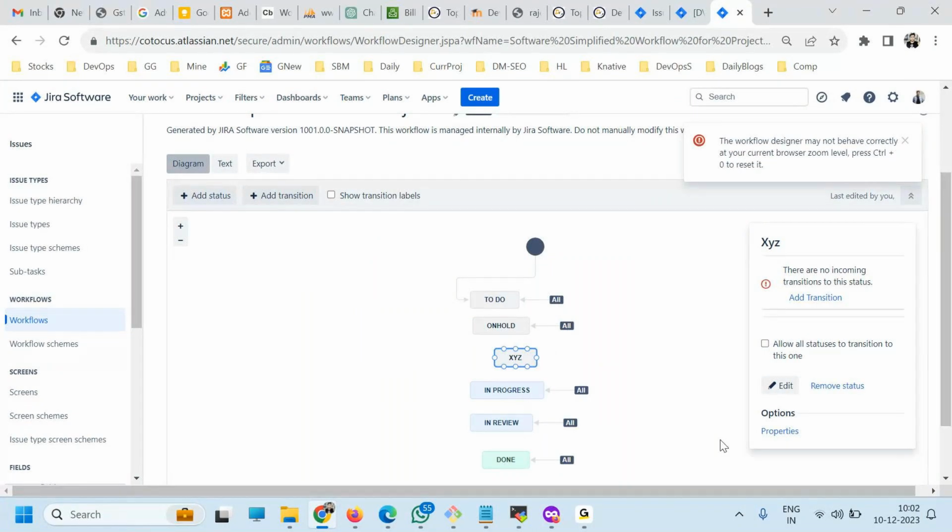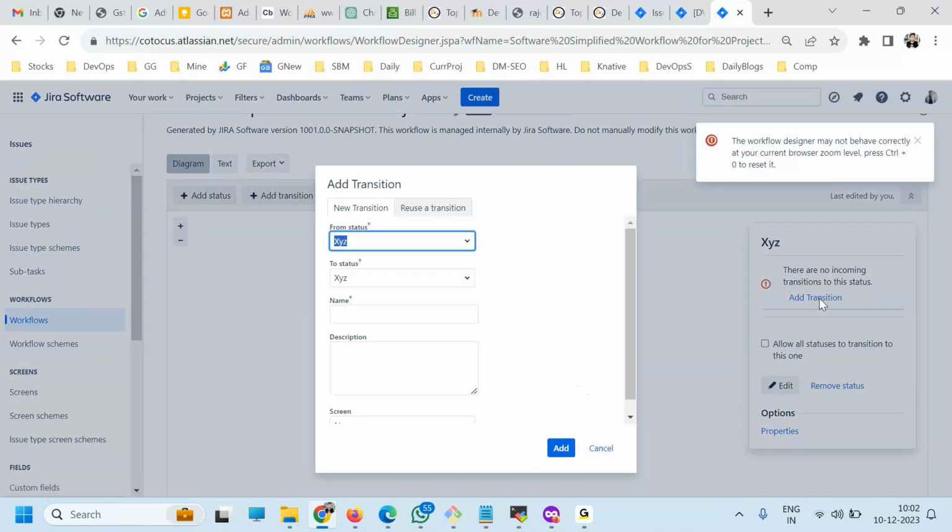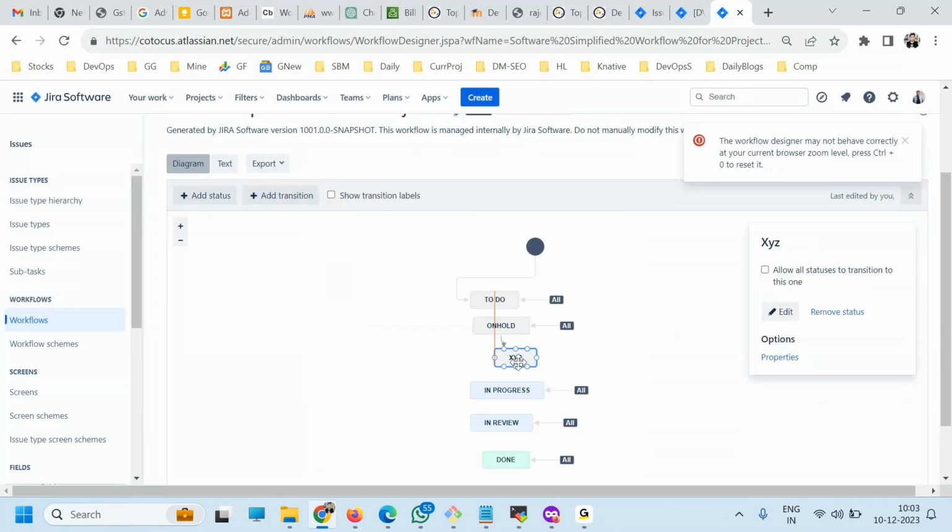Now I will add a transition from on hold. Remember, from on hold, status should come. So here I'm adding a transition manually from status on hold to where it should go, status XYZ. And here I'll name it hold to XYZ. That is the name of the transition, and done. Now if you see that clearly, you have one hold to XYZ.